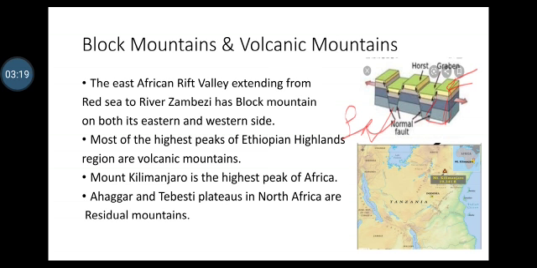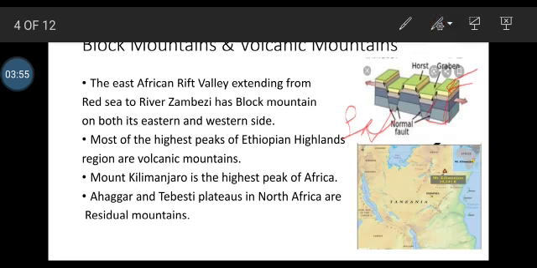Now, what are volcanic mountains? Volcanic mountains are formed when molten rock, that is magma, erupts and piles up upon the surface, and when it cools down it takes the shape of a cone, that is a volcanic mountain. Most of the highest peaks of the Ethiopian highlands region are volcanic mountains. Mount Kilimanjaro, which is the highest peak of Africa, is also a volcanic mountain. See, here we have Mount Kilimanjaro.